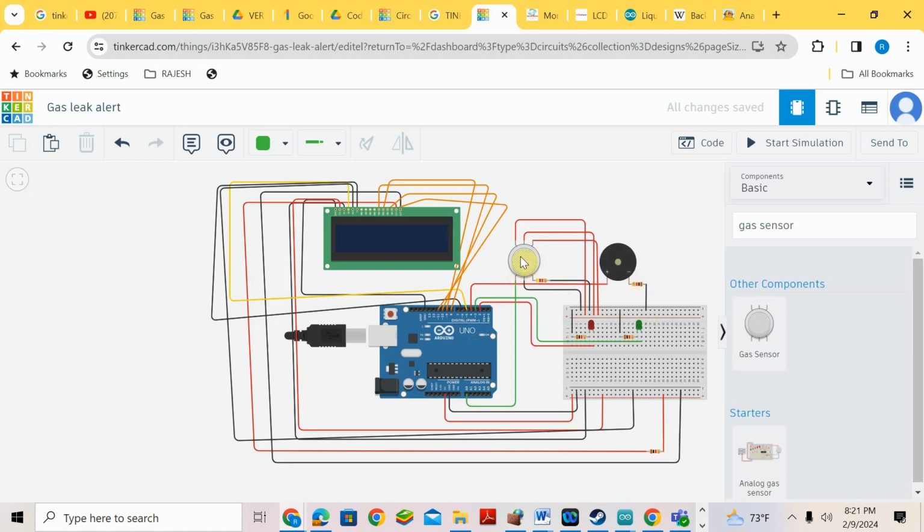Then we have the MQ2 gas sensor. It has 6 pins, 3 on the bottom and 3 on the top. The 3 on the top are connected to the positive pins in the breadboard, and of the 3 on the negative side, 2 are connected to negative, and 1 is the signal pin connected to the A0 analog input pin.